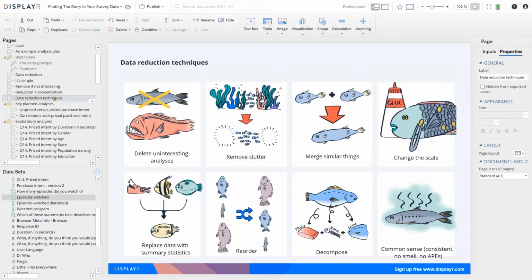There are 8 key techniques to master, and they can be mixed and matched in any order based on what you're doing. We'll start with the first of these, which is to delete uninteresting analyses. My exploratory analyses, as I showed you before, consisted of a whole heap of tables with everything crossed by how likely they said they would be to buy the ILOC.